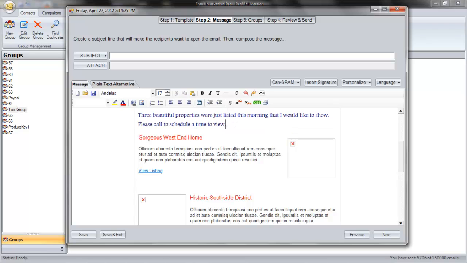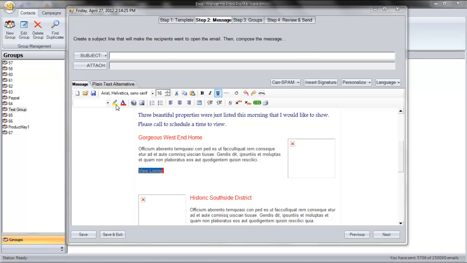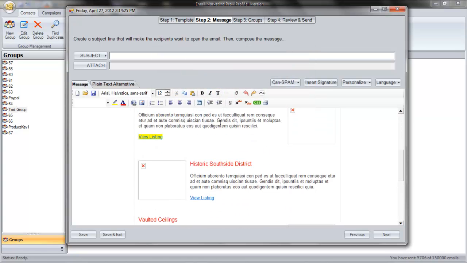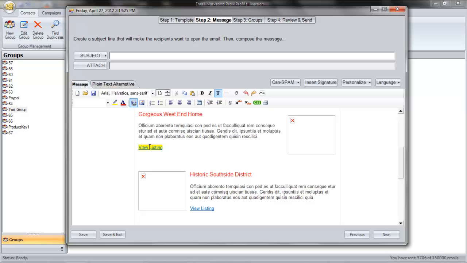To highlight selected text, first click the Text Highlight color. Choose a highlight color and click OK. Highlighting text is a good way to draw the reader's eye to links and other information you'd like to emphasize.